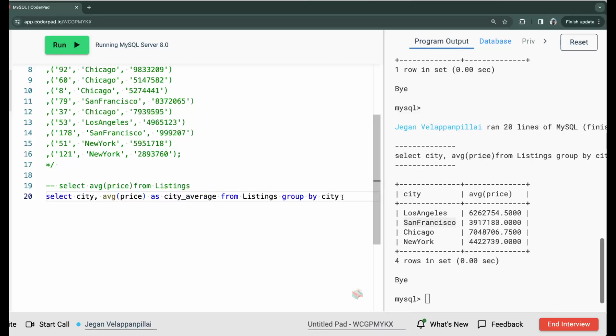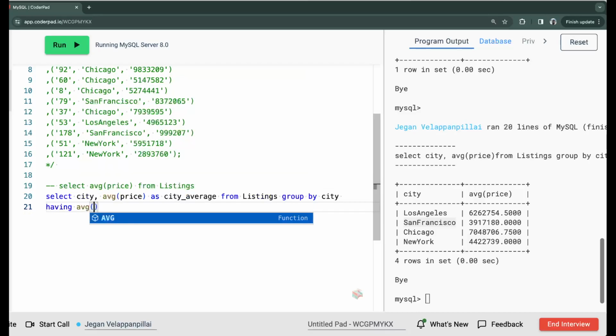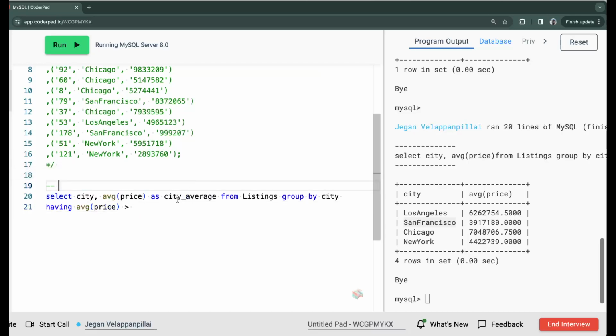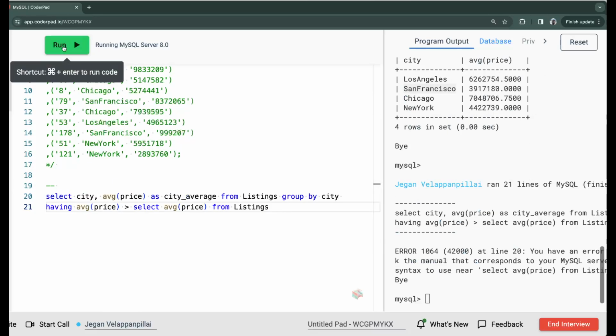group by this, and that city average should be greater than the national level average. So how will we do it? Group by, having average of price greater than, we can use the national level average. So we just put this in a bracket.